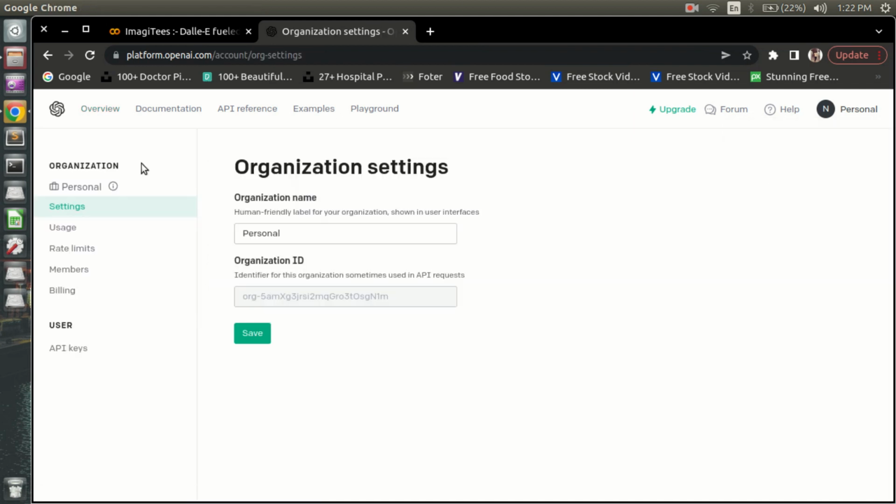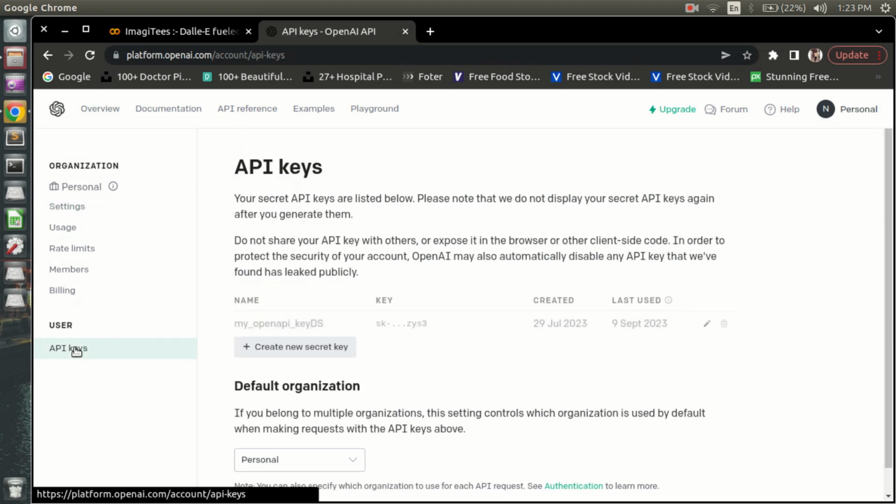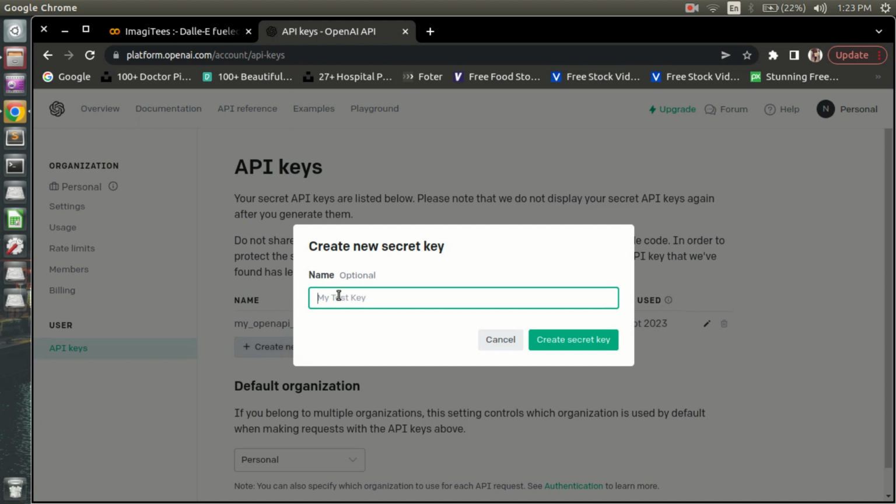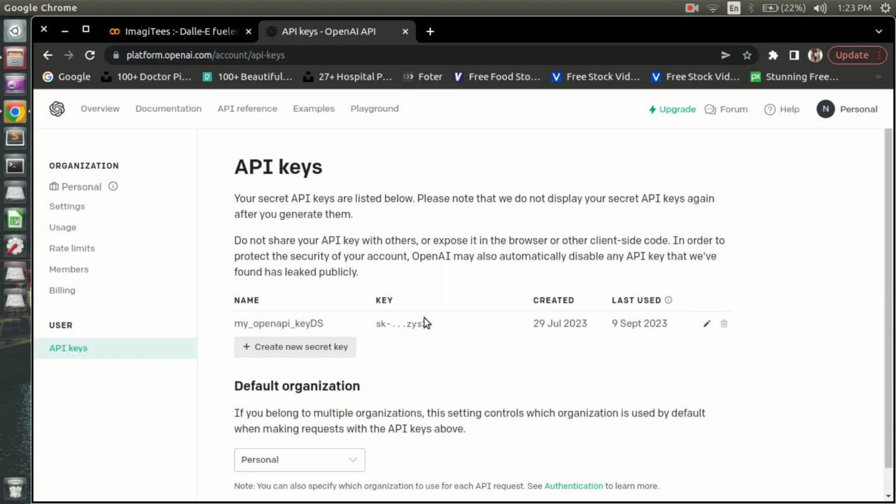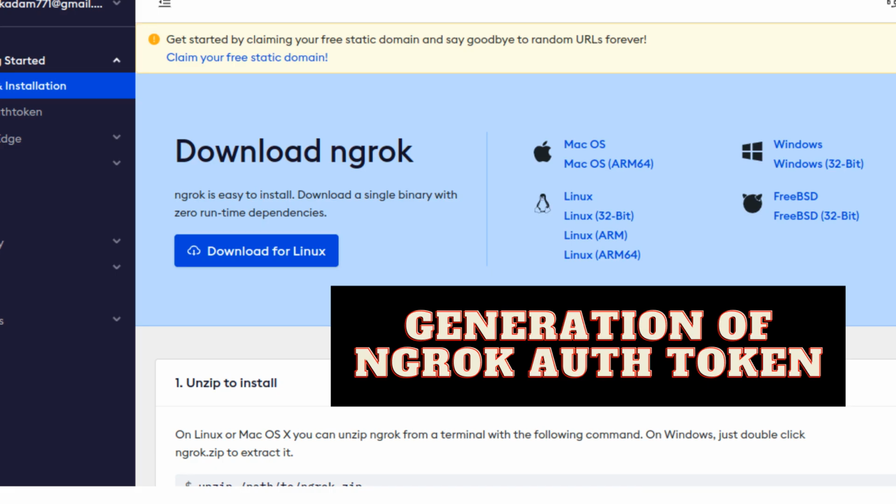Inside this, you see the user. Under the user, there is an option for API keys. Here you can see the OpenAI key which I have already generated. In order to create a new one, you can create a new secret key, give it any name, and just hit Create secret key, and it will generate the new key for you. Then whatever key is generated, you just have to copy that key inside the JSON file which we will be using later.